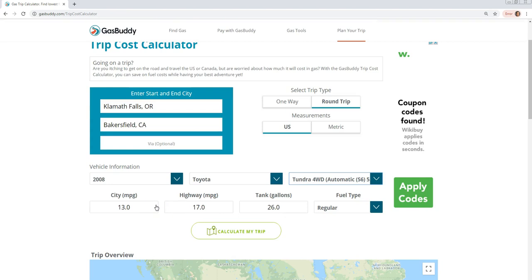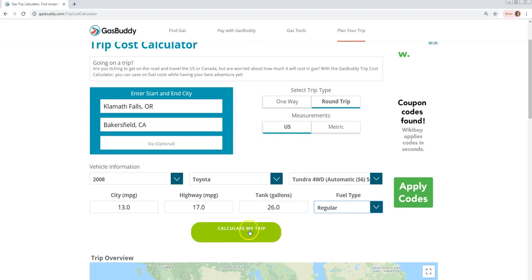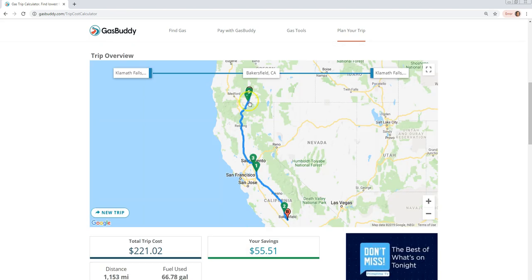And then it displays the miles per gallon that that vehicle can obtain, size of the gas tank, and the type of fuel that you choose to use. And so I'm going to go ahead and go with regular gasoline. And then we can go ahead and click Calculate My Trip. So it gives us the route to follow, the location where we can fill up with gasoline, where according to Gas Buddy we will get the best price. So this is the way that we can calculate a way to save some money.